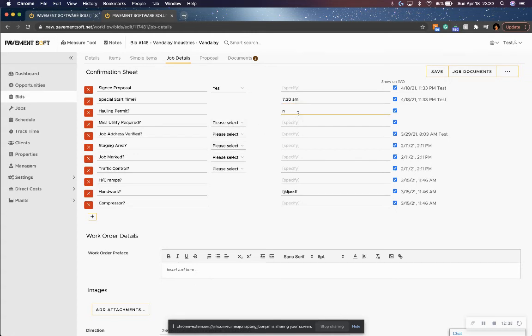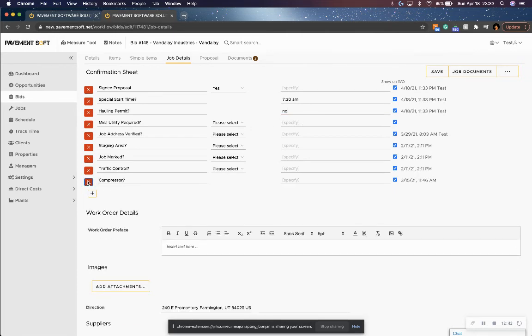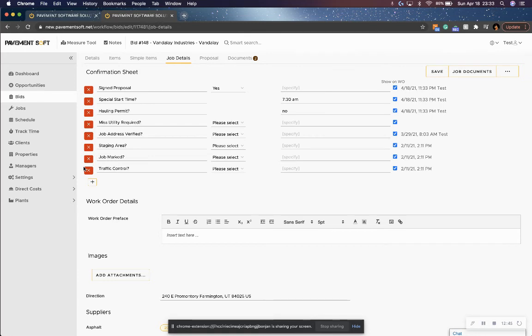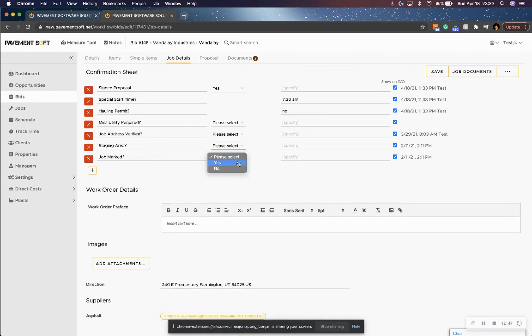And we don't have to fill these out if we don't want to. We don't need any of this stuff. Or traffic control, job is marked yes. We also have some work order details here we can add. Now this will be a preface on our work order. I'm just going to write test just to show you where that will show up. And we can add some images to the work order as well. Here's our direction, which is our yard location, as well as where we are getting our asphalt from.